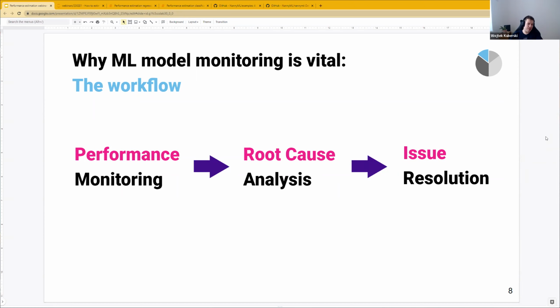So we at NannyML have quite an opinionated stance on that, and we believe that you should always start with performance. Performance is the best proxy. We're talking here about technical performance, so metrics like F1, accuracy, mean squared error. These metrics are there to approximate business impact. So focusing on monitoring those allows you to monitor the most important thing, which is the business impact, and protect the business value. Then only if something goes wrong, we should go into root cause analysis.